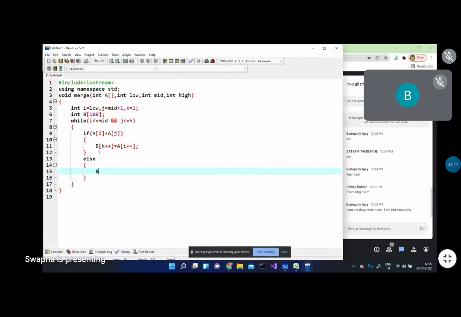So next, b of k plus plus equals a of j plus plus. Suppose the elements are remaining; in most codes, people don't write the remaining code, still it will work. The reason is we are taking the array elements in a proper order. Even if the number of elements is even, it will work perfectly. If the number of elements is not in order, then we have to write the copying of the remaining elements.